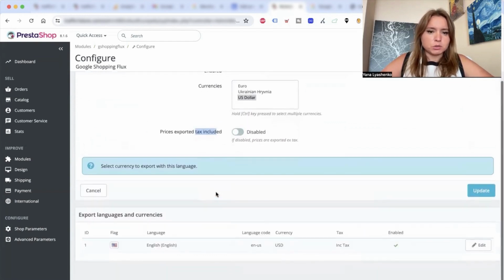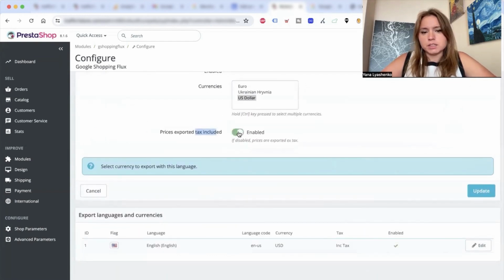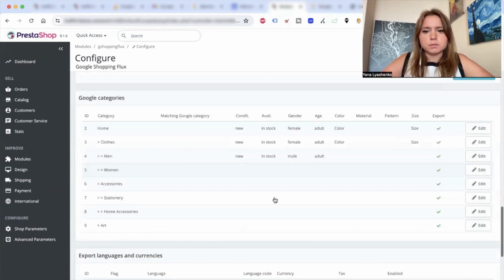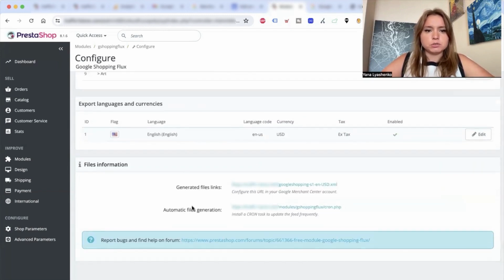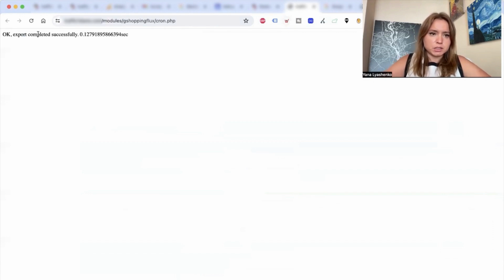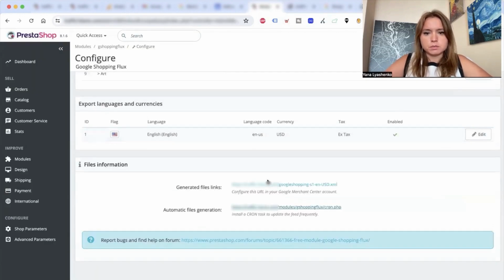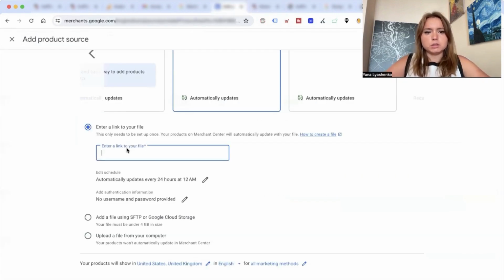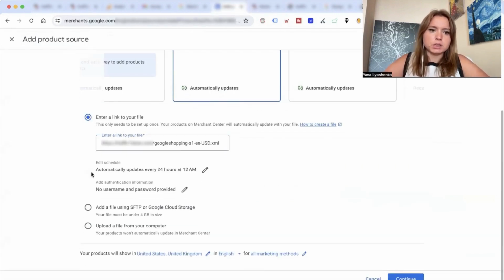For example, I don't need them, and in the United States, taxes don't need to be included, but for certain other countries, they might be. Yes, I have all this information. Next, I definitely click on this link to check if everything is okay here. Next, I copy this link, go back to my Merchant Center, and paste the link I created here.